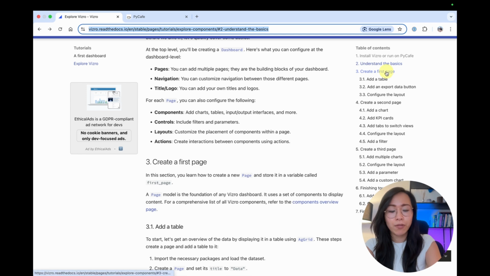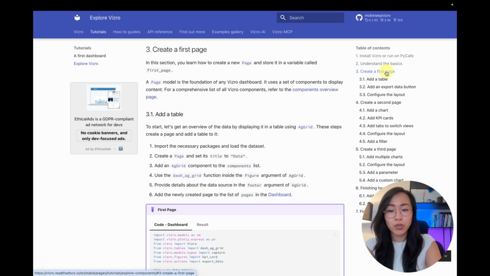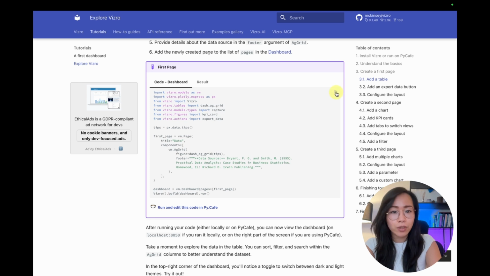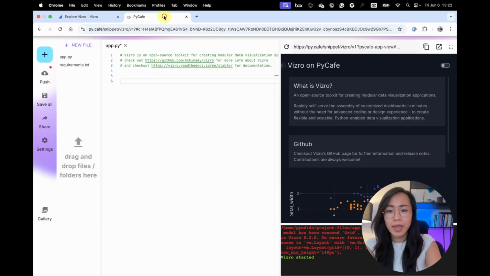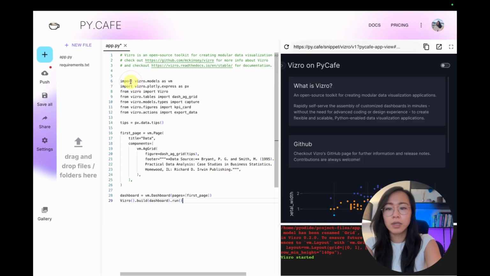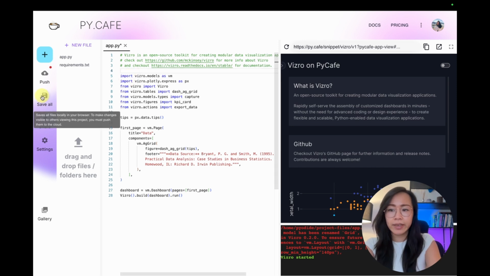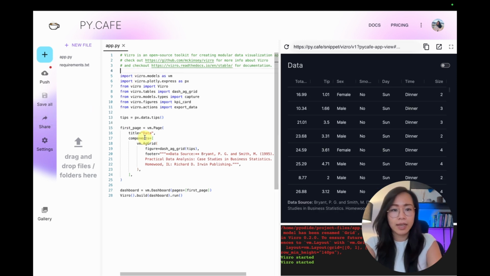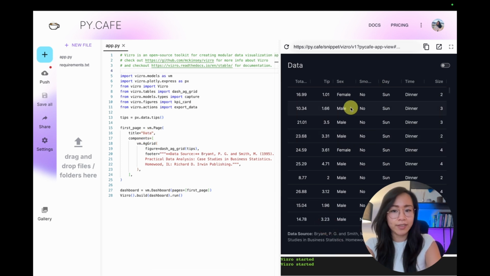So let's create our first page. The first thing that we want to do is just to display the data in a table. For this, I will just copy paste this code and add it into our PyCafe browser. Don't forget to click either Save All in here or just Command S. And as you can see, this now shows our changes on the right side.